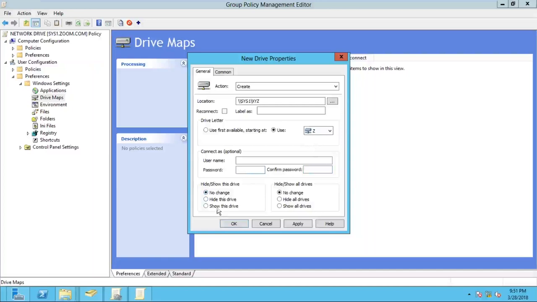Then write down, check the select show this drive and show all drive, and click on apply. Don't click OK. Now after apply, your job is not done. Try to understand. If I click OK, the user can access this drive by sitting on any machine. There is no restriction, but we want to apply our own conditions, restrictions, or not.